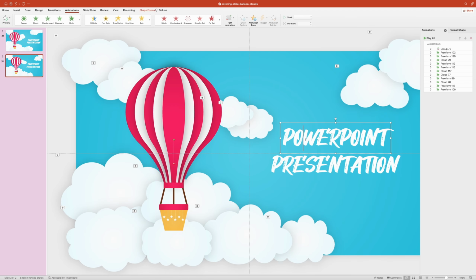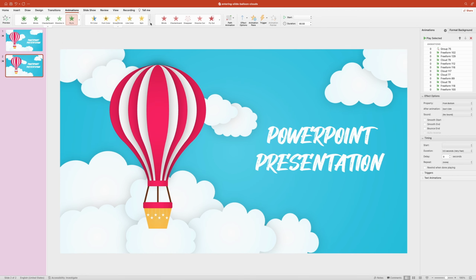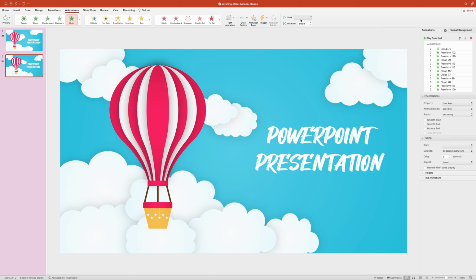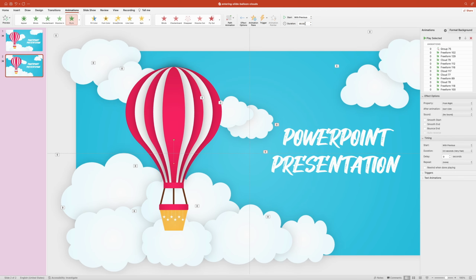And finally, let's animate the text. I'm gonna select both text boxes, apply the flying animation, change its direction to from right, set the start setting to with previous, and duration to 1 second. And also I want to add a bouncing effect at the end of the animation, so I will check the bounce end checkbox in the animation pane.